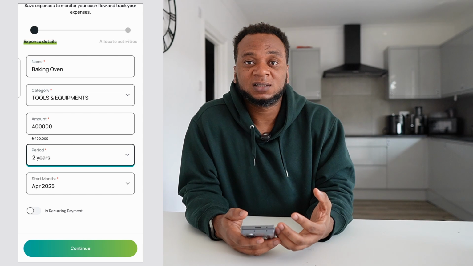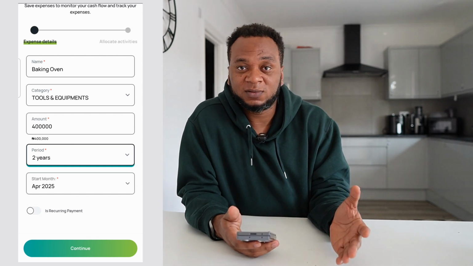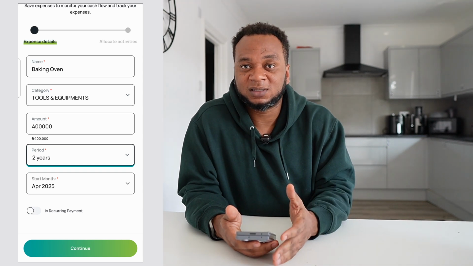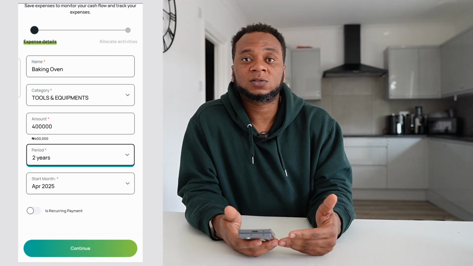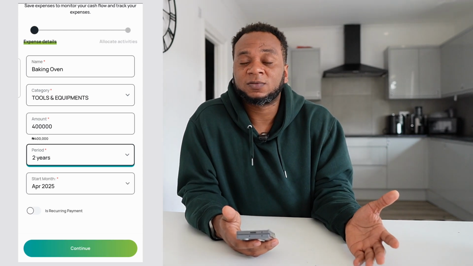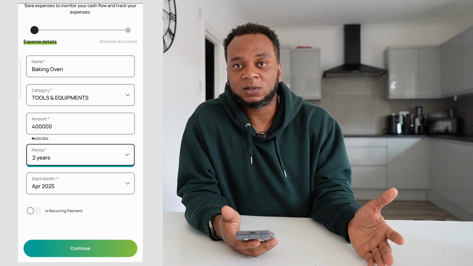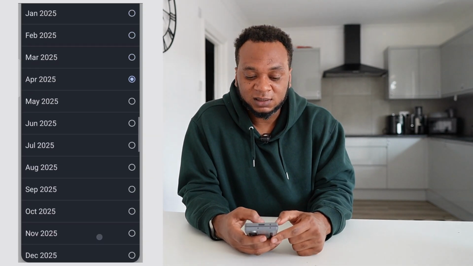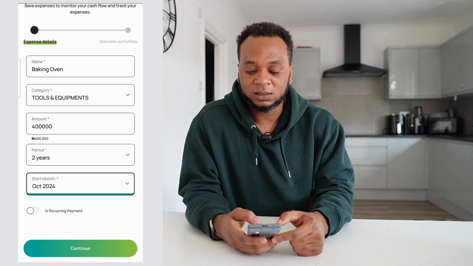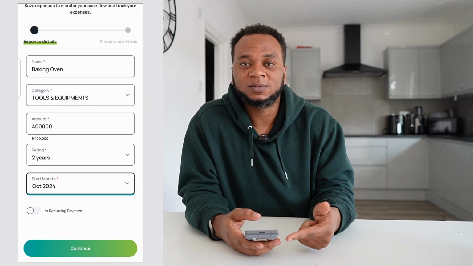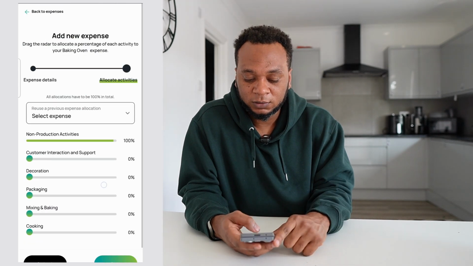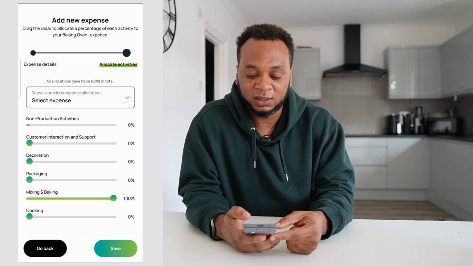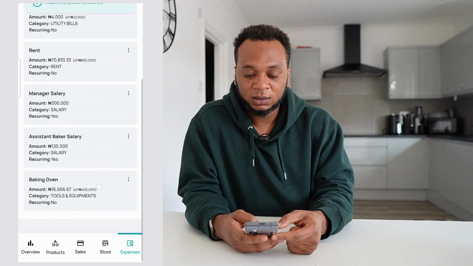The way I like to think about it is like, how long do I want to carry the cost of this baking oven? So if I buy a new equipment, how long do I want to carry the cost of it in my business? So for a baking oven, I want to carry the cost for 2 years so that even if the equipment is still functioning after 2 years, I've paid off the cost and everything I'm getting from it is profit. And so you can even set the month to maybe set it to October. And it's not a recurring payment because it's a one-time payment. Continue. And yes, this is simple. Baking oven is used 100% for mixing and baking. And then save.